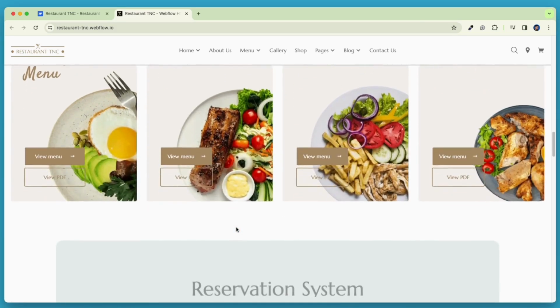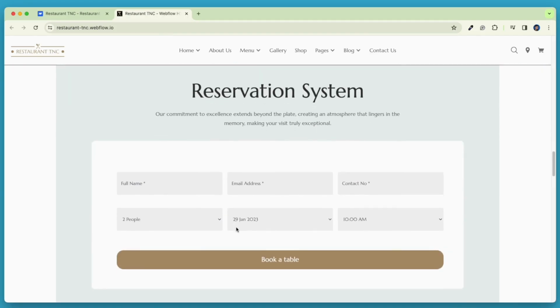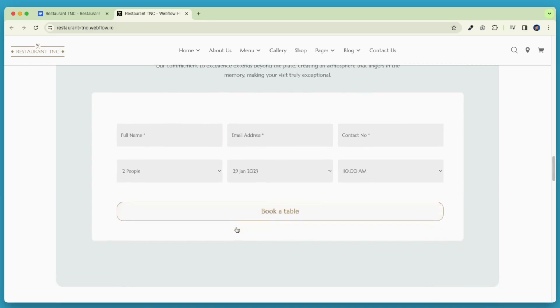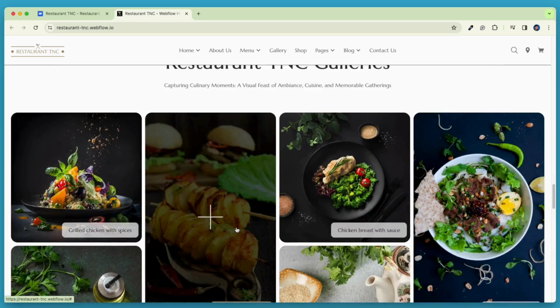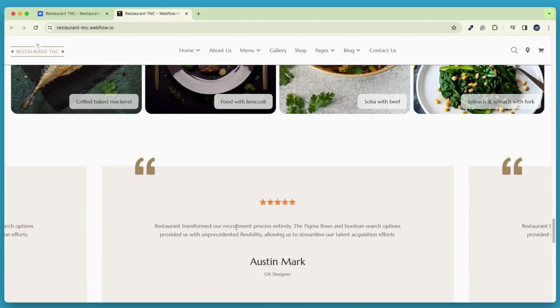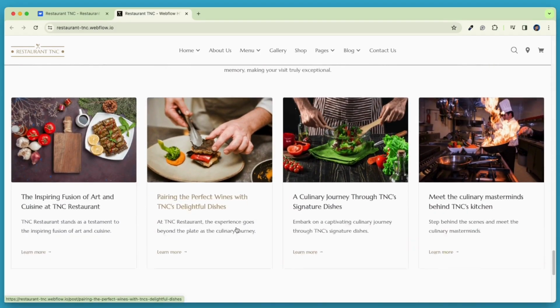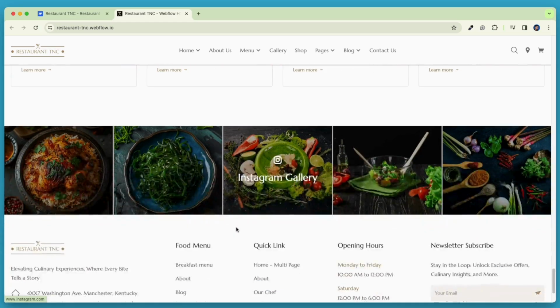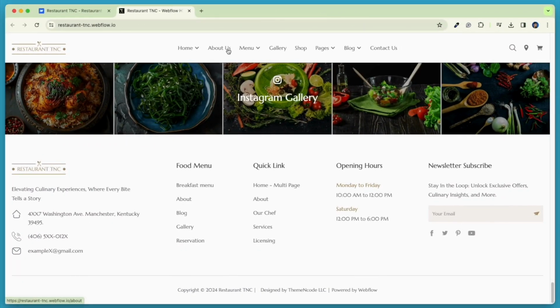This is our homepage and contains many useful sections, like special offers, our menu, reservation system, gallery, reviews, blog, and much more. The Restaurant TNC Restaurant Webflow template comes with a modern, trendy, and aesthetically pleasing design, ensuring visitors' visually captivating online presence. Now let's check our About Us page.